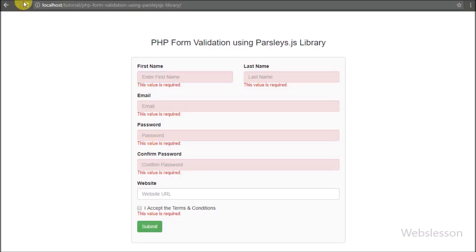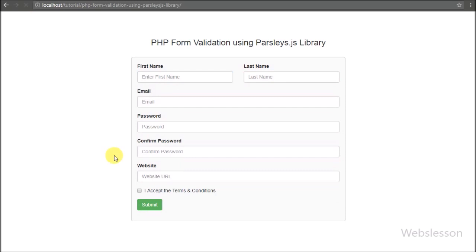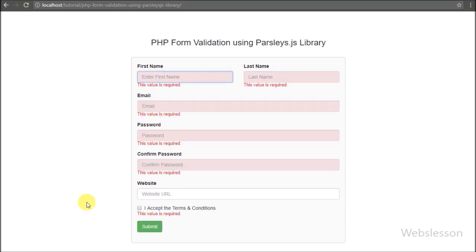Friends, here we have refreshed the page and directly clicked on the submit button, so here we can see the validation message on the web page. In the same way, we have written John123 in first name, then on typing it has displayed a validation message like invalid value. So this way we can validate first name using the Parsley JavaScript library without writing any line of code.